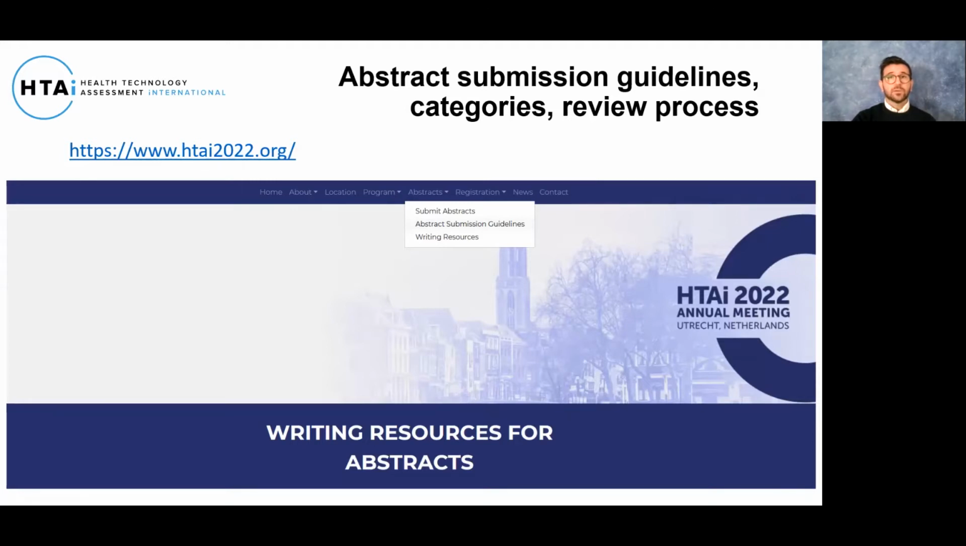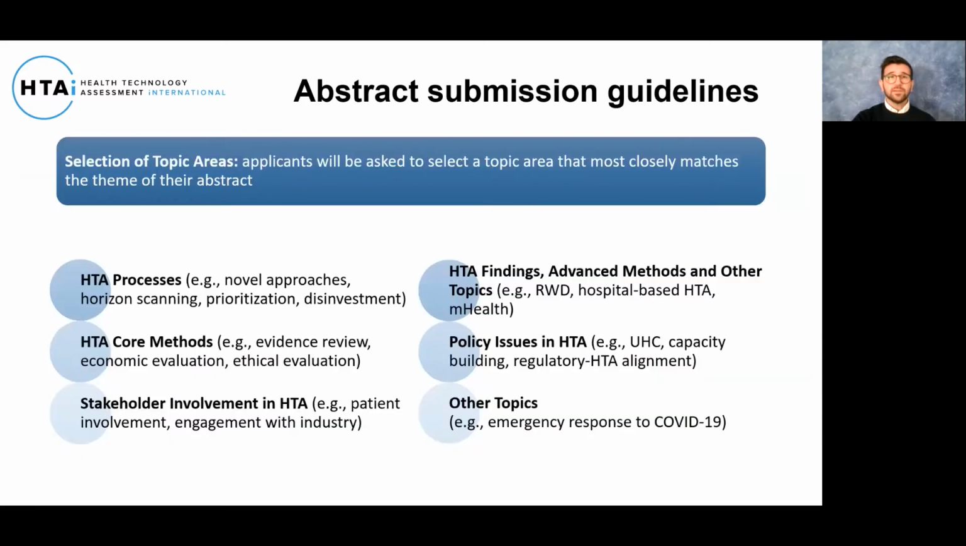All the information about abstract submission is available on the annual meeting website. The abstract submission guidelines are downloadable as a PDF. Let's have a quick look at the guidelines. Applicants will be asked to select a topic area that most closely matches the theme of their abstract. There will be 6 topic areas.